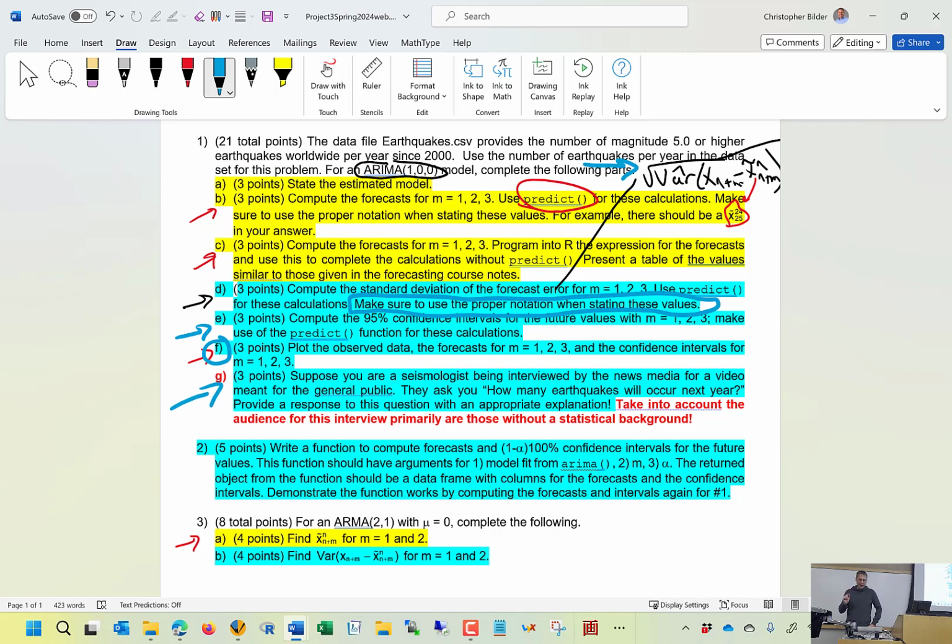But make sure you take into account, this is the part in red, that the audience for this interview, the people who are going to view this video, primarily are those without a statistical background. So you need to state what you think is going to happen, in a way that a non-stat audience can understand it.